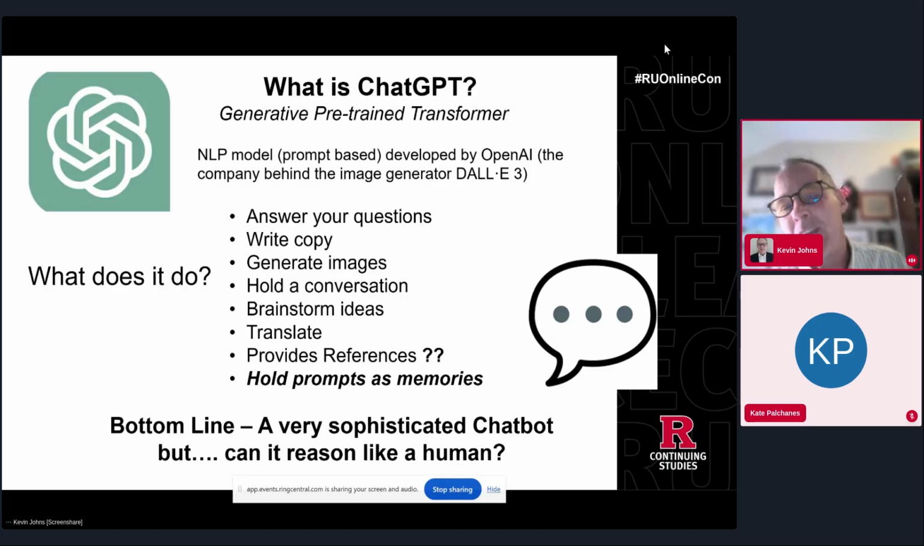That's something that you have to go back and really look into in terms of references being valid or not. It'll also hold your prompts as memories, which is something that it didn't do early last summer as well. Now, when you go in there, it'll store your memories and bring them back for you. And that's a good thing, but it could also be a problem. So bottom line here, sophisticated chatbot, but can it reason like a human? And that's another complicated question.